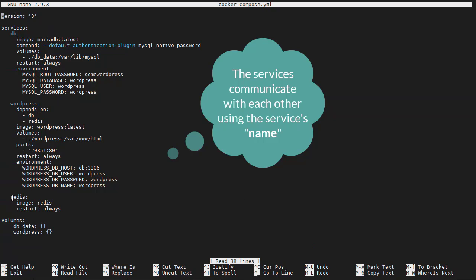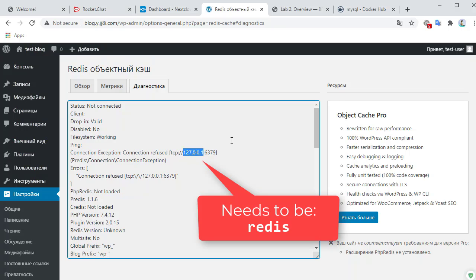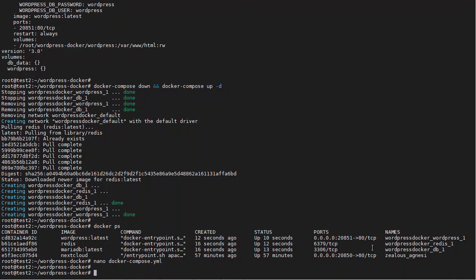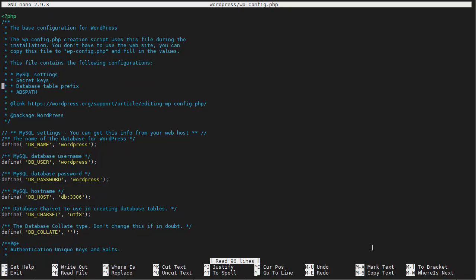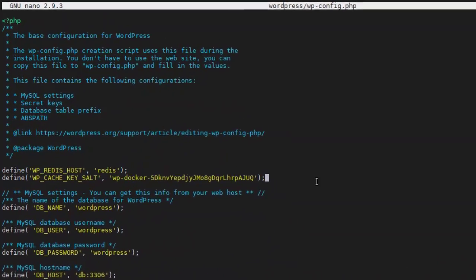We can get to it by using this name here. So we have to tell the plugin how to find it. I've already created the code that we need to go in the WordPress config file. So let's go to a WordPress directory and wp-config.php, and we will tell the plugin how to access it.